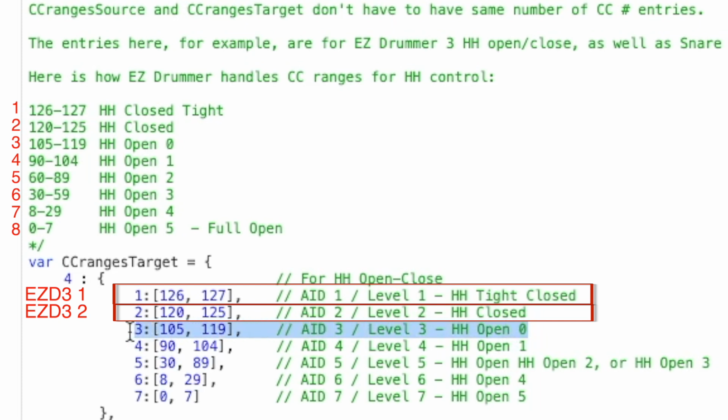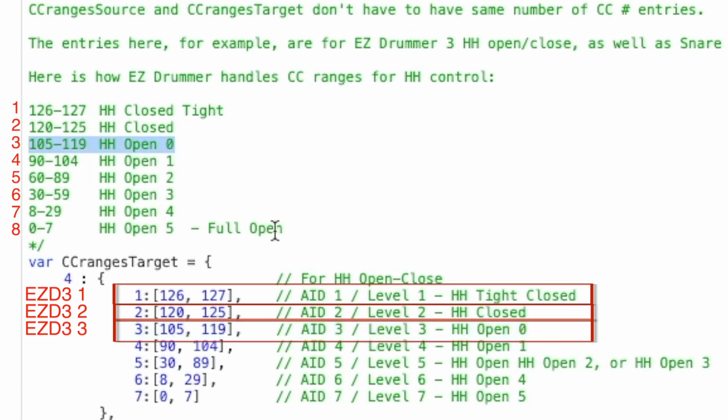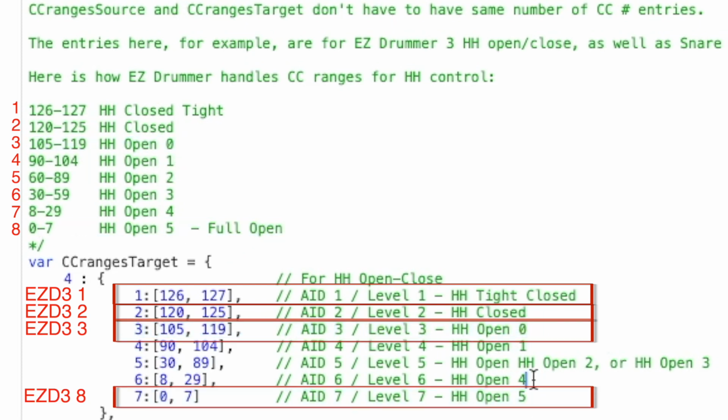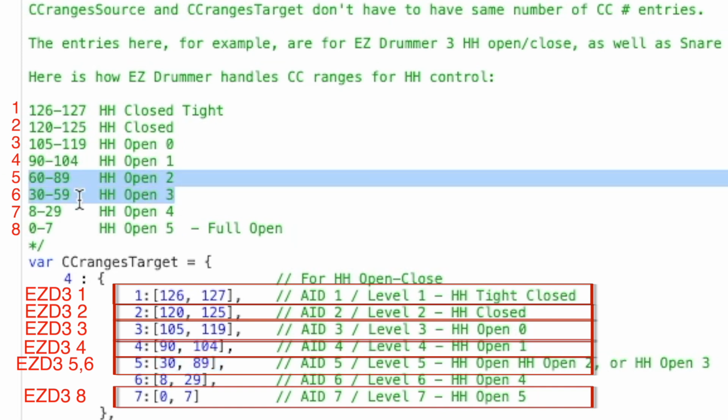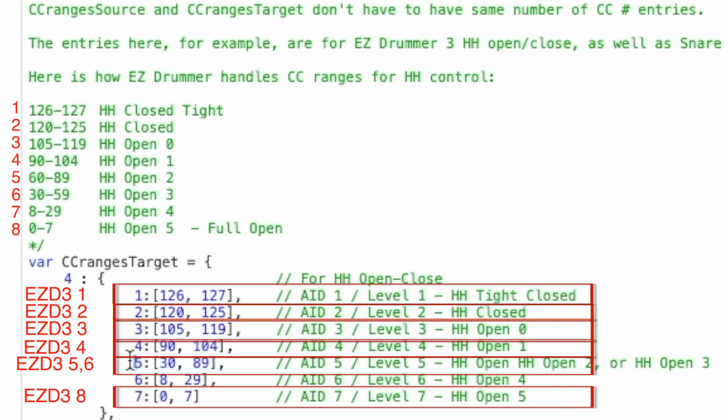Level 0 will also stay the same, as will the full open and the open 4, as well as open 1 stays the same. And all I've done here for this level 5 is I've said, okay, let's have that correspond to EZDrummer 3, open 2 or open 3. So open 2 and 3 are here. That's why you see me specifying 30 to 89 down here.